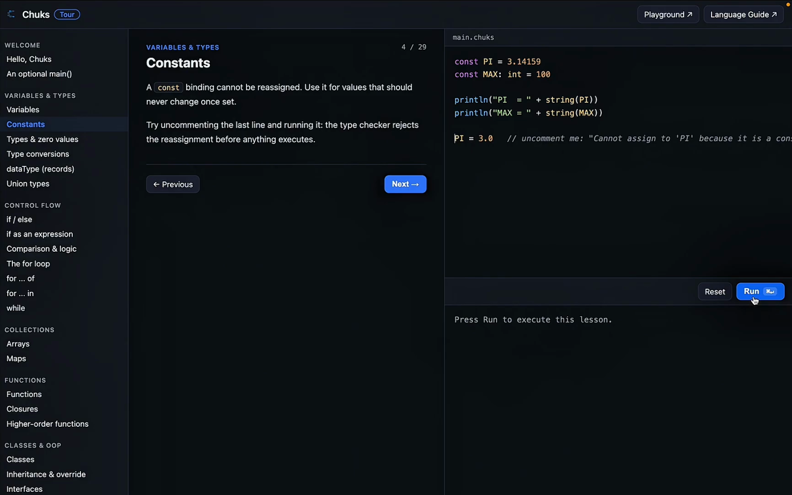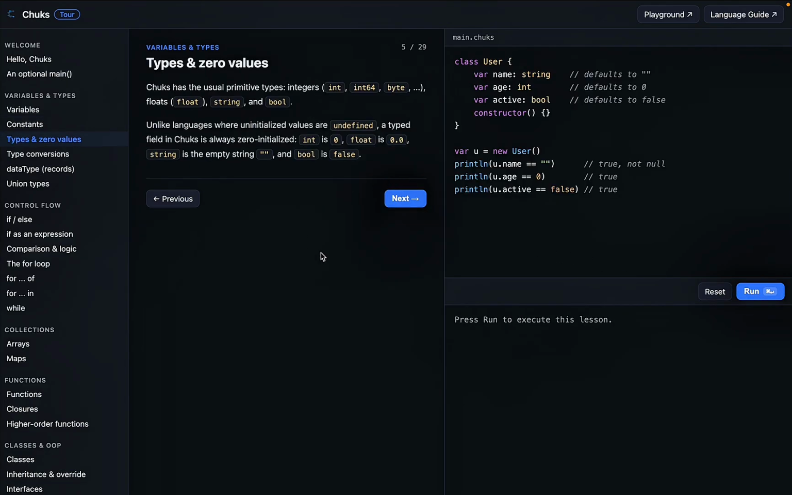The type checker rejects the assignment before anything executes. Yeah, cannot assign to pi because it is a constant. So when we comment it and try to run it again, you see that we have the expected result. So const declarations cannot be changed.